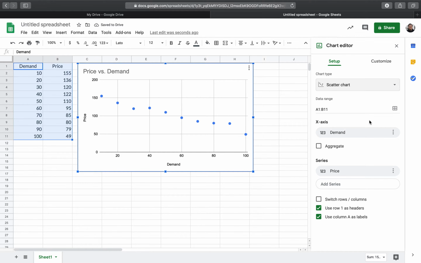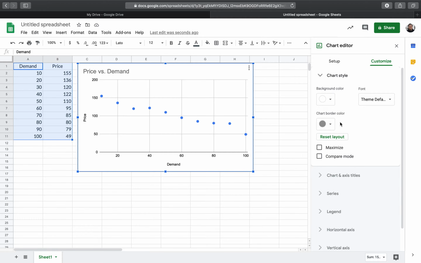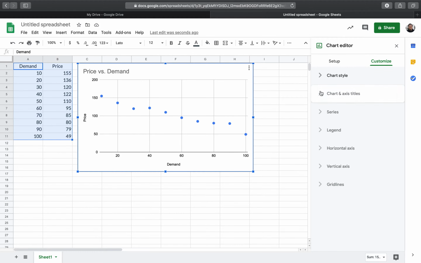Next, we need to start customizing this, because you'll notice the title is not quite what we want. The horizontal and the vertical axis titles are also not quite what we want. So we can set this to customize. If you don't like the color, you can change some of these things. I'm fine with the color.